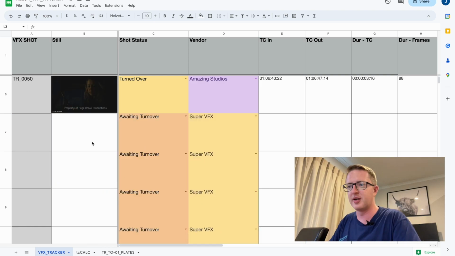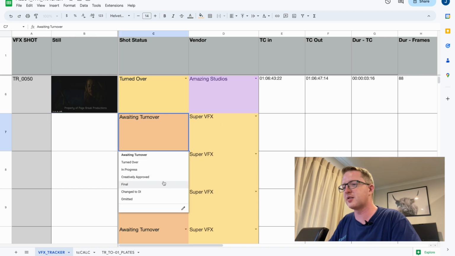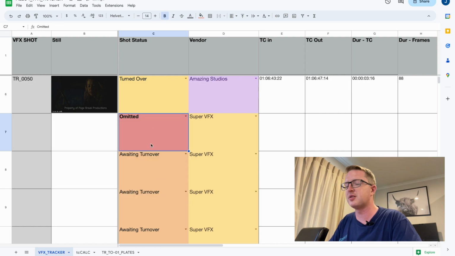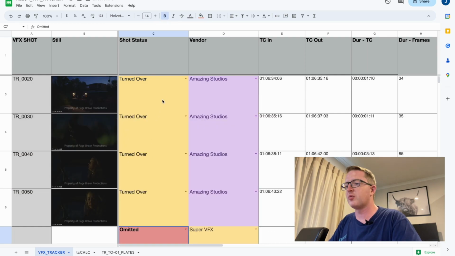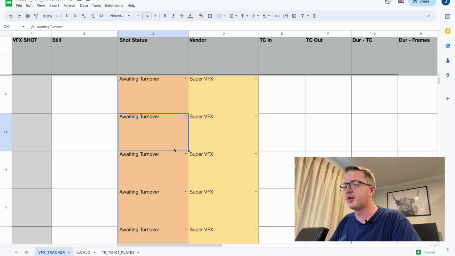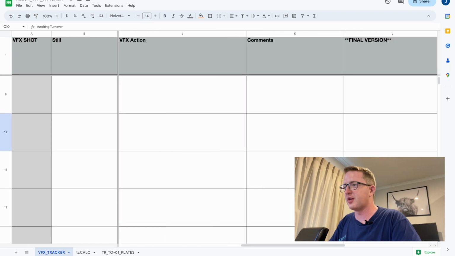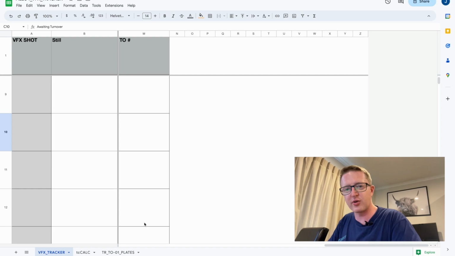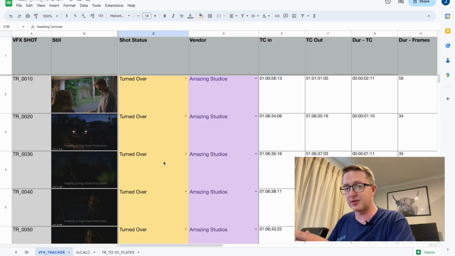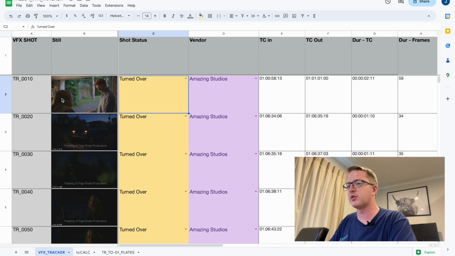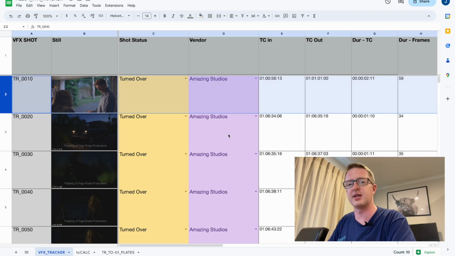Now you're probably going to have a whole bunch more visual effects shots here. I've not made up more of them, but say you've got ones for a different vendor, that are at different statuses. Some of them might be final, they might be omitted or changed. There might be other ones that are awaiting turnover, and then once you've done them, you'll input their turnover number. And if you have to redeliver any of the ones you've already delivered, like up here, then say I only had to redeliver this one because we changed out the take.